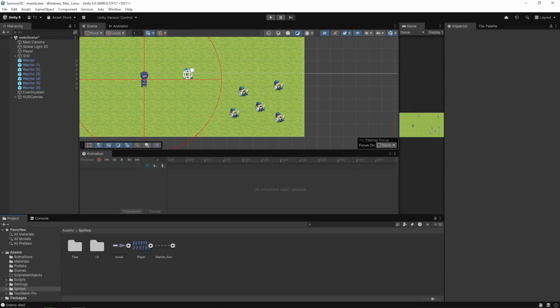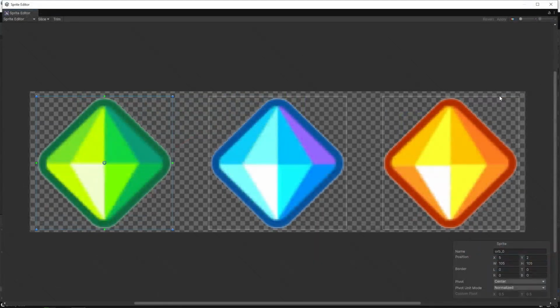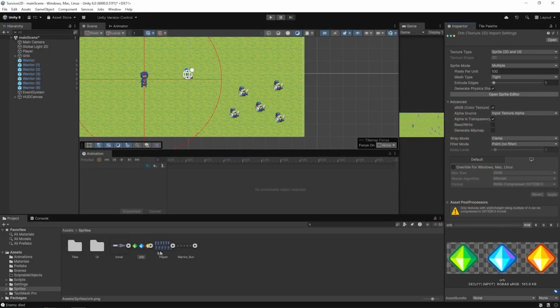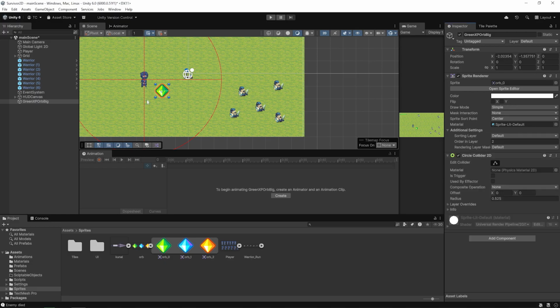In this part, we're going to create the big XP orb, which is the crystal dropped when an enemy dies. This orb gives the player more experience than the small one, and it's the main reward for defeating enemies. Let's start by creating the big orb prefab. Drag the orb sprite into the scene, rename it Green XP orb. Big. Add a circle collider 2D and set is trigger to true.